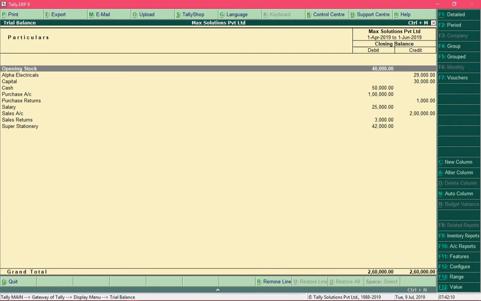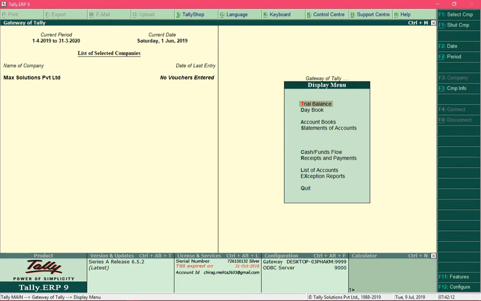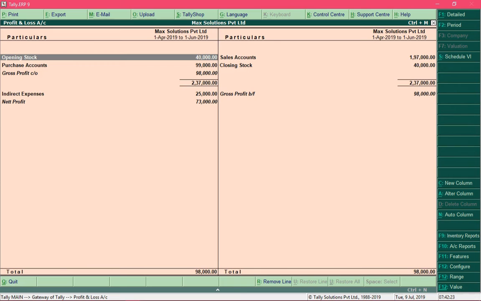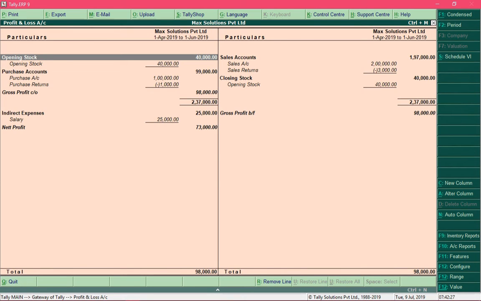To do so, press the escape key until you reach the gateway of Tally, and we will first check the profit and loss statement. So go to profit and loss account and press enter. Now press Alt F1 to expand the details. So this is the profit and loss statement from 1st April to 1st June. You can see that all the relevant ledgers for the profit and loss statement are updated over here.